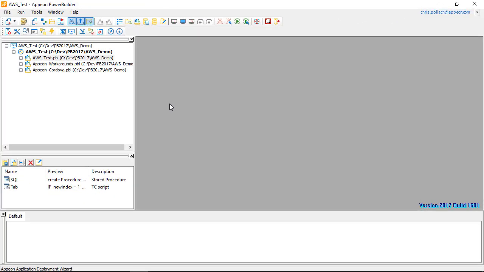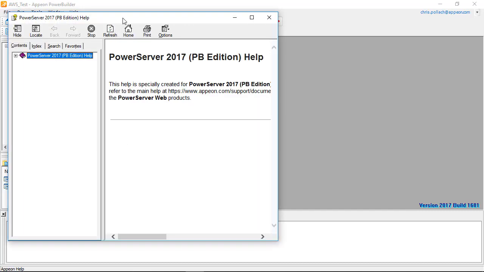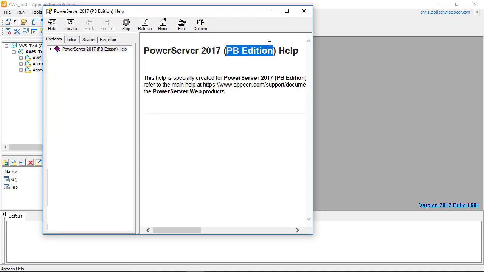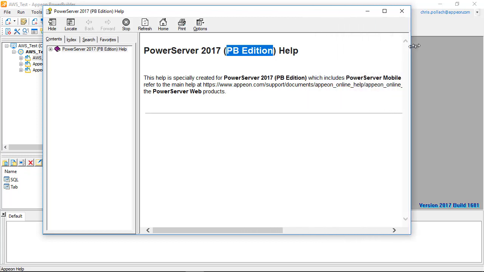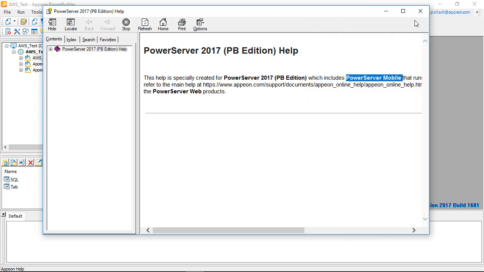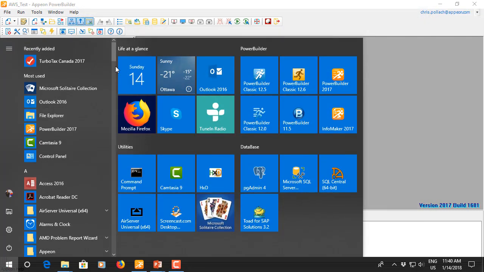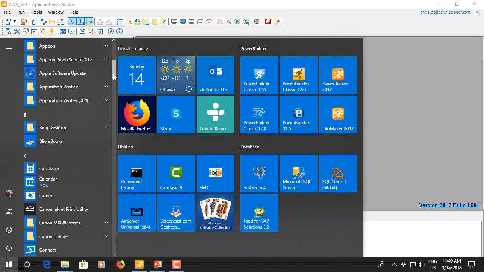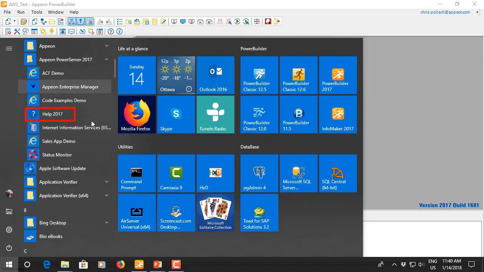So coming back to the PowerBuilder IDE, we'll have a look here at the PowerServer Toolkit. You can see here the second last icon on the right is the PowerServer help. Clicking on that, you notice that this is the PowerServer help from the PowerBuilder edition. So this link here includes PowerServer Mobile with the PowerBuilder Universal Edition, and only includes mobile functionality. It does not include the help for the web side of life. So going back here to the actual Windows panel, you can see here that PowerServer is actually installed. The help is there, which is the more comprehensive help.